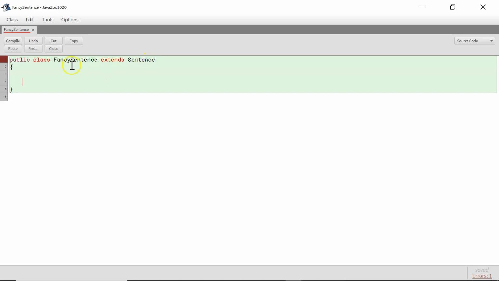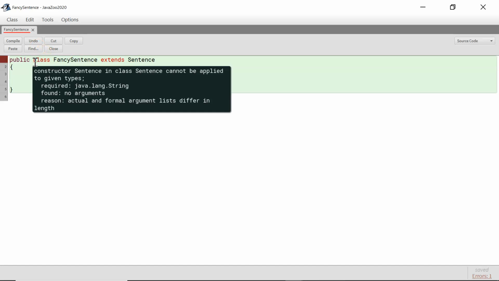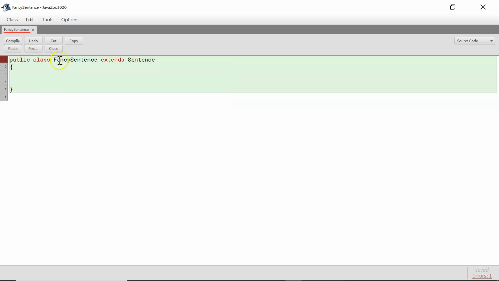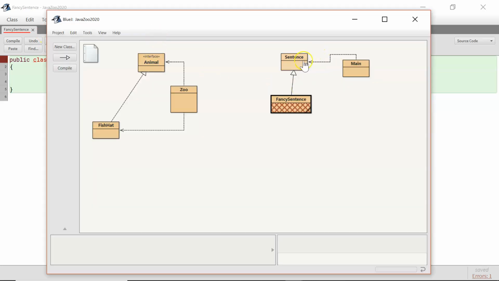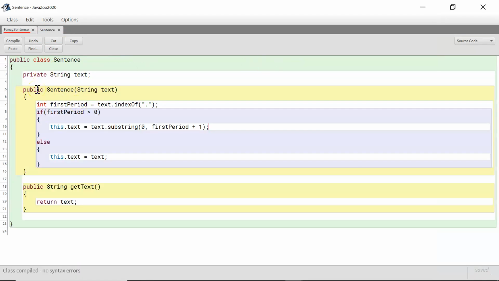So fancy sentence will get all the variables and methods that sentence has, and I can just add more to it. Now, right now it's not compiling because the constructor in fancy sentence doesn't match the number of parameters that there are in sentence. It says it requires a single string, and here it found no arguments. Okay, well, first that's a little weird because I don't have a constructor there, but we'll see that in a sec. But notice here, my constructor has a single argument, takes a single string text.